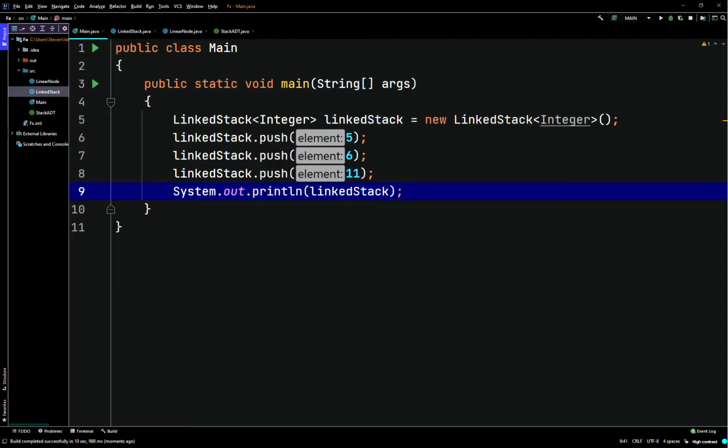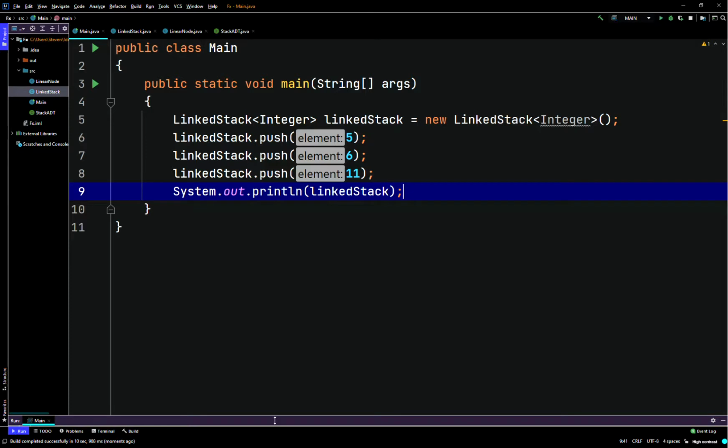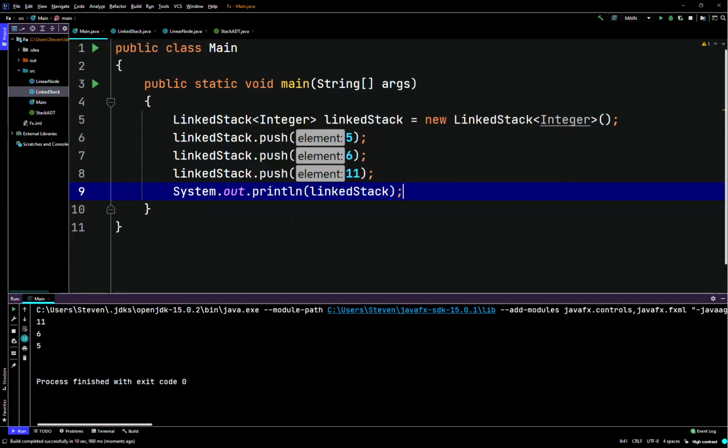There's probably an error somewhere, we'll just fix it. Okay, so there's no errors, so 5. You can see we push 5 onto the stack first, then we push 6, and then 11. So 5 was the first element that we pushed. It's on the bottom of the stack. So the top should be 11.